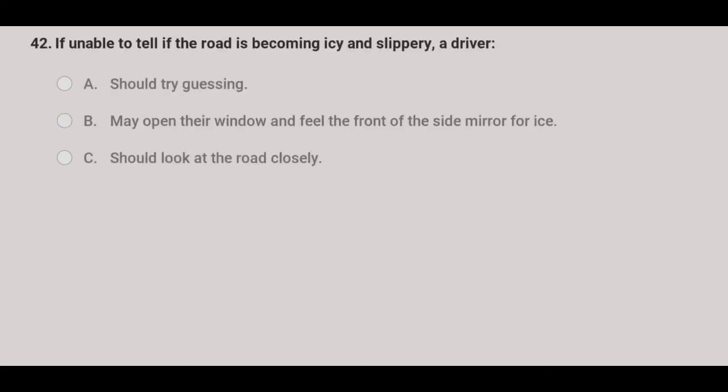If unable to tell if the road is becoming icy and slippery, a driver: A. Should try guessing. B. May open their window and feel the front of the side mirror for ice. C. Should look at the road closely.